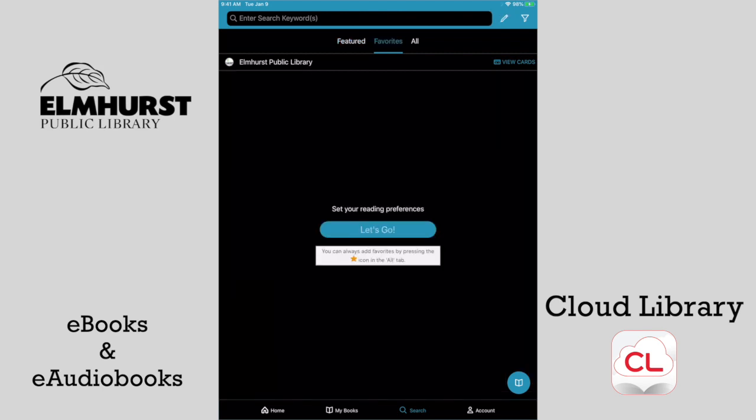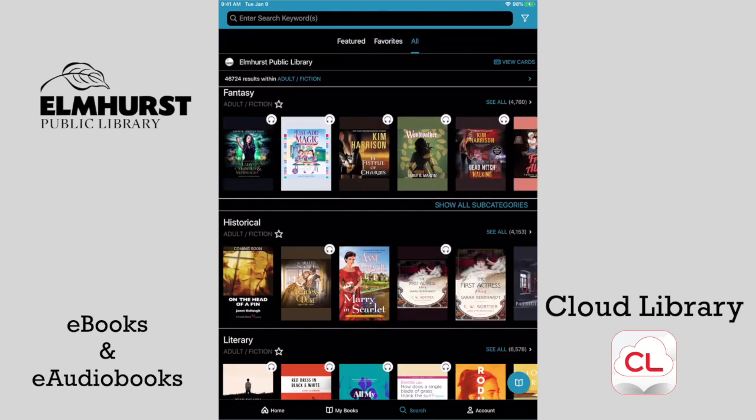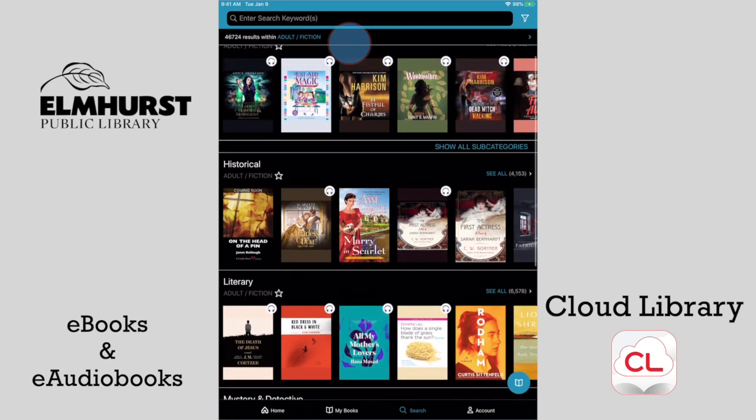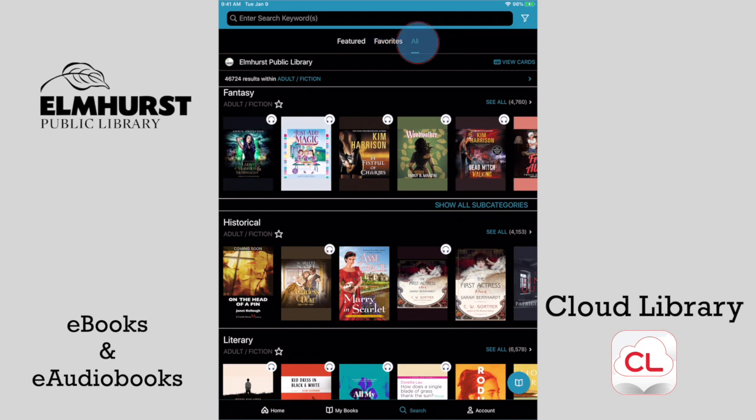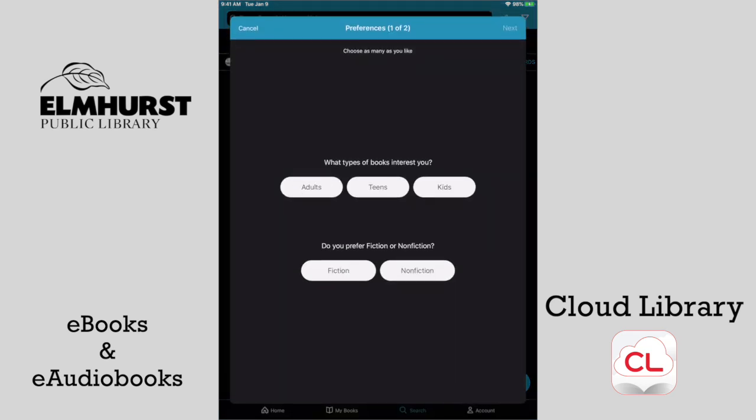But what about titles that interest you? That's where favorites comes in handy. As long as you're on the search feature, you'll notice in the lower portion of the screen three categories at the top: featured, favorites, and all. Featured is our curated list made by the library, favorites is what you're interested in, and all is the entire collection.